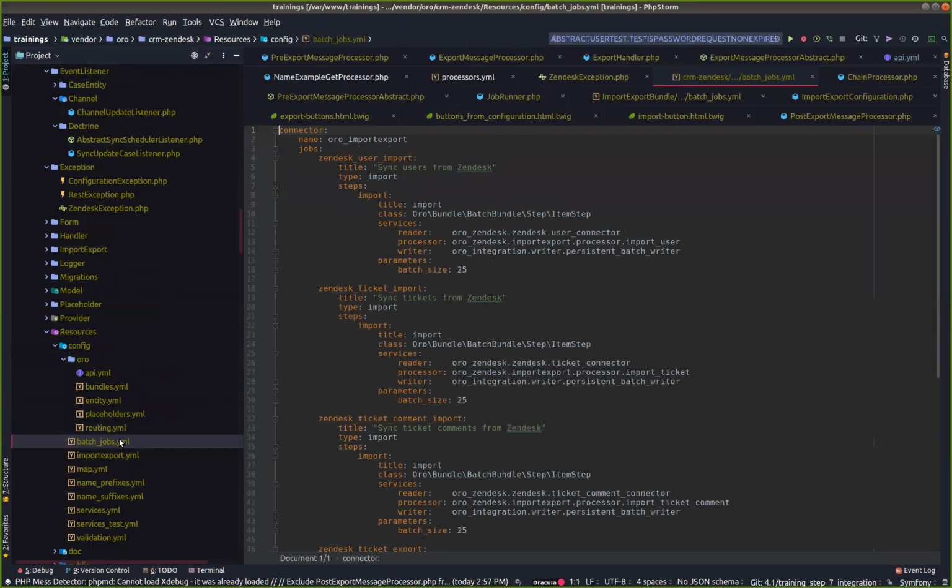So here I have the batch jobs. As you can see, I have a different job for each of the connectors. So I have Zendesk user import. As you remember, for the import export, we already had them defined. Here, usually we need to define them because they can use different endpoints.